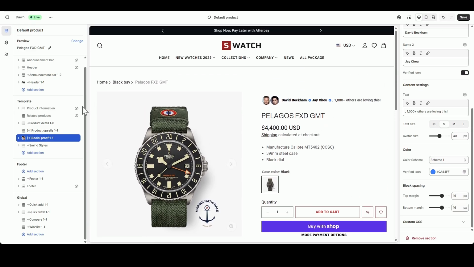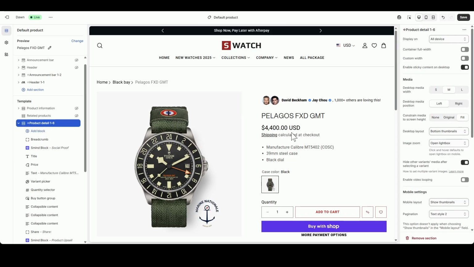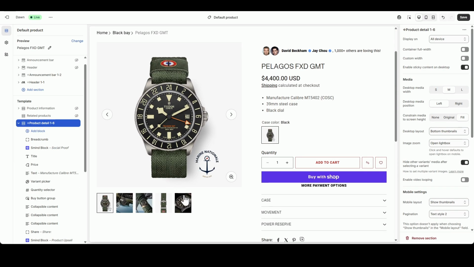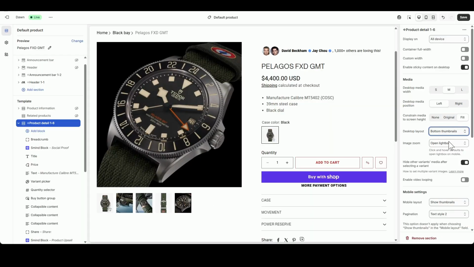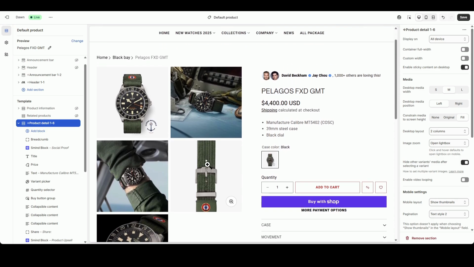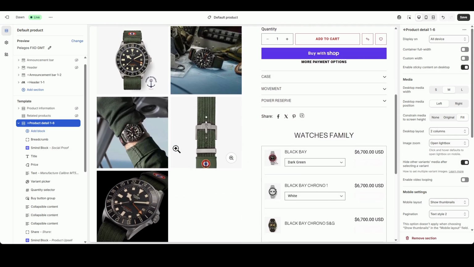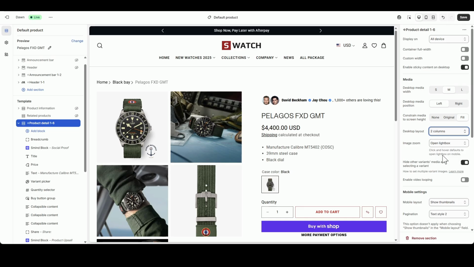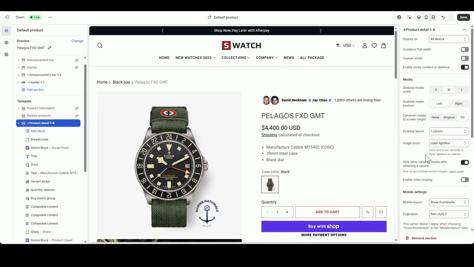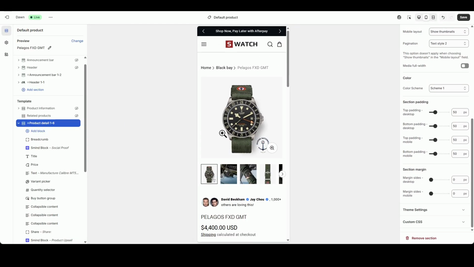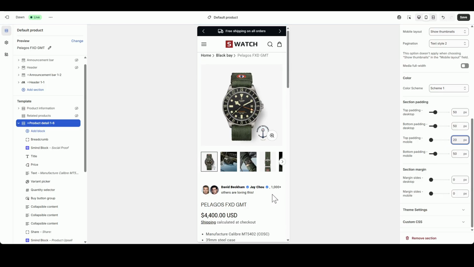Now, we need to finalize the main product detail layout. Click on the main product detail 1-6 section in the left sidebar to access its overall settings on the right. Right under desktop layout, choose either 2 columns or 1 column. Adjust the section padding at the bottom to ensure overall spacing looks clean in the desktop and mobile view. Finally, save and preview your work by clicking the Save button in the top right corner of the editor.